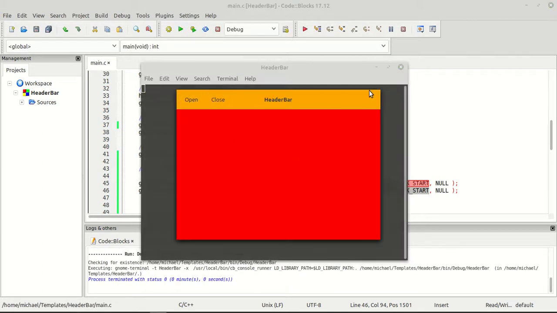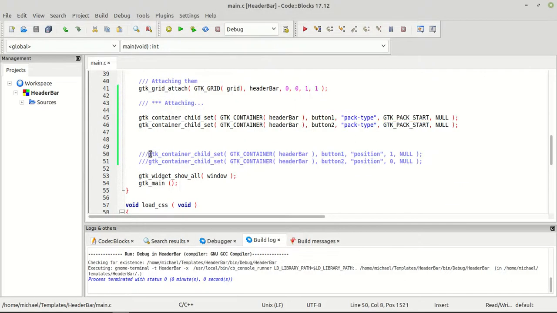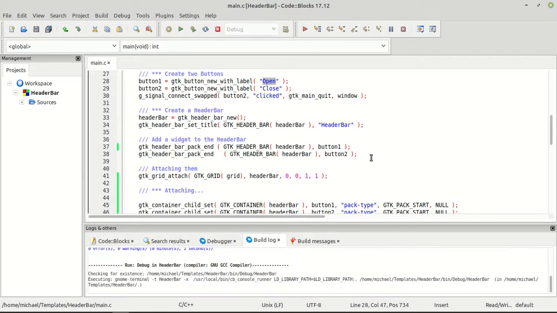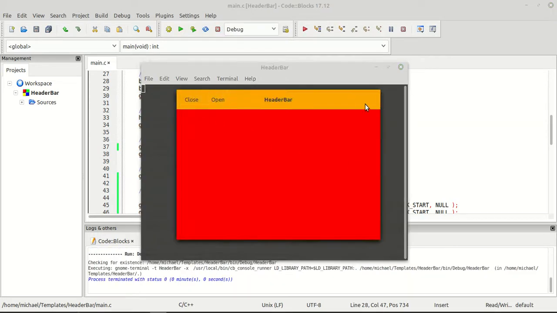But after you pack them and you decide to set the position of those widgets, you can decide which one actually is the first one and which one actually is the second one. So maybe I said button 1 should be at position 1 and button 2 should be at position 0, which means button 2 now takes position 1 and button 1 goes to position 2. So in this case we'll not have open and close, we'll have close and open. It is a little bit complicated, but just play with them a little bit. You see close and open, and after you play with them you will understand them better.